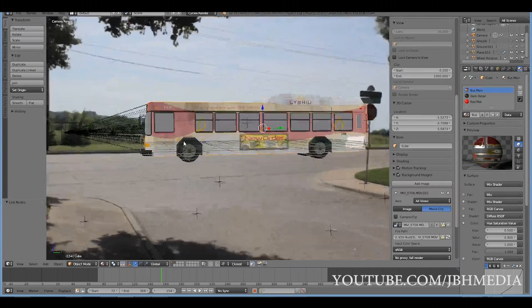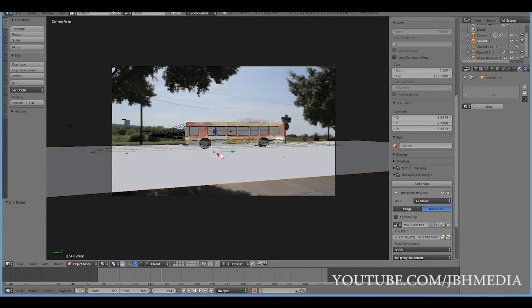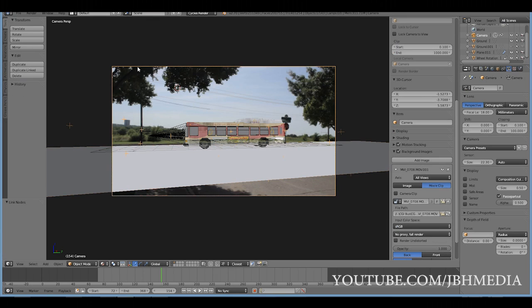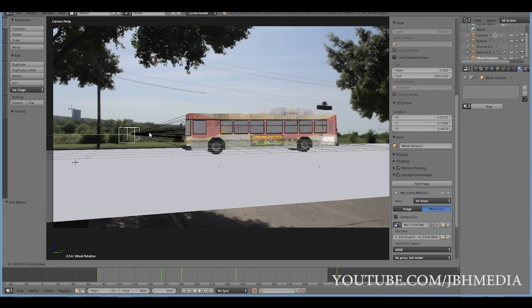After I set up the materials on this bus, I aligned the model in the shadows only plane. There it is right there. I aligned the camera in a position where this would be along the same geometry as the road. And then after I did that, I rigged the bus using a basic driver rig so that as it moved forward and backward, the wheels rotated as well.